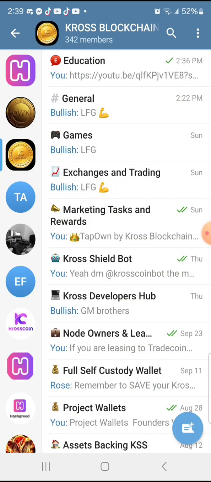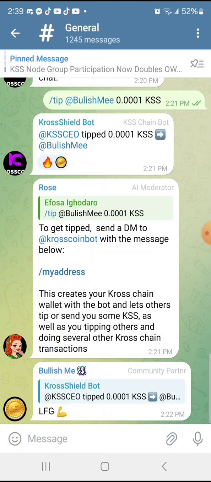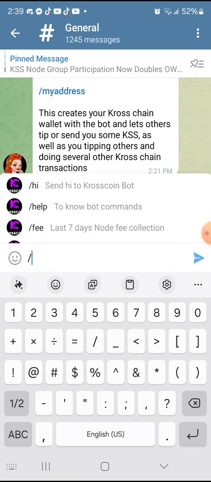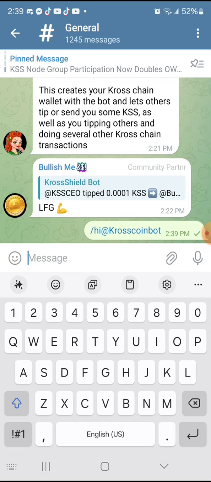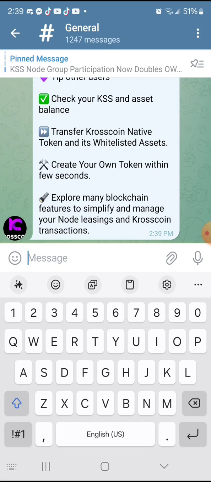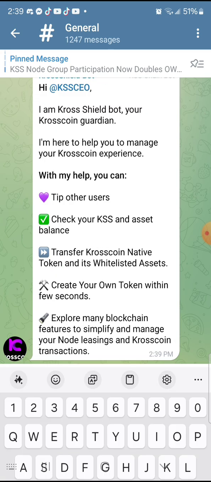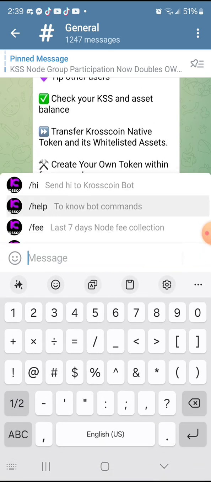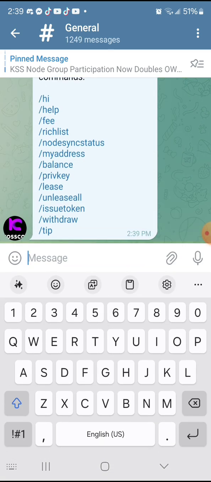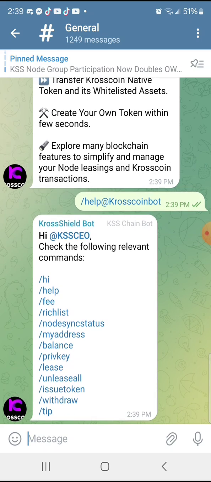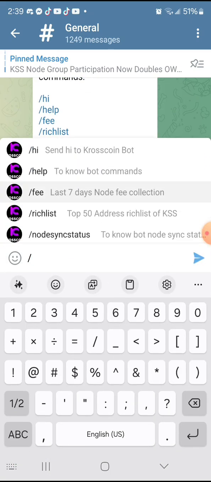some functions. Pretty much, let's just go through all the public things you can do with the cross-chain bot, so that you see them once again. Hi, it tells you what you can do. Kross Shieldboard bot tells you all that, right? And then let's go to help. It shows you all the commands available. All right. Now let's go to fees.